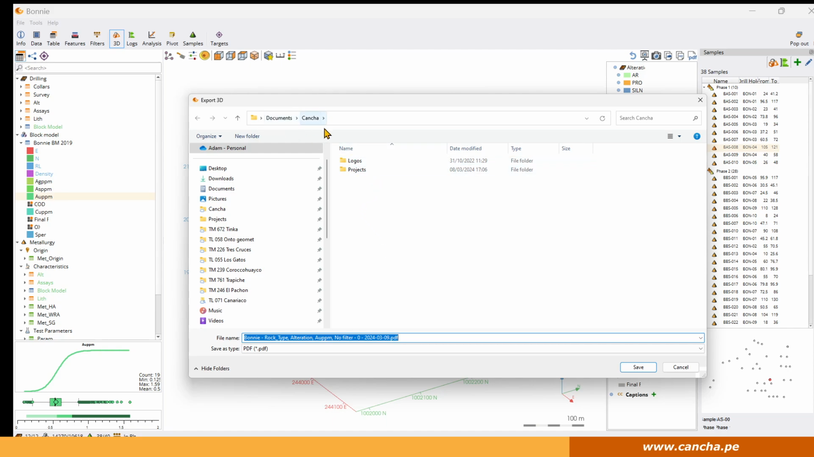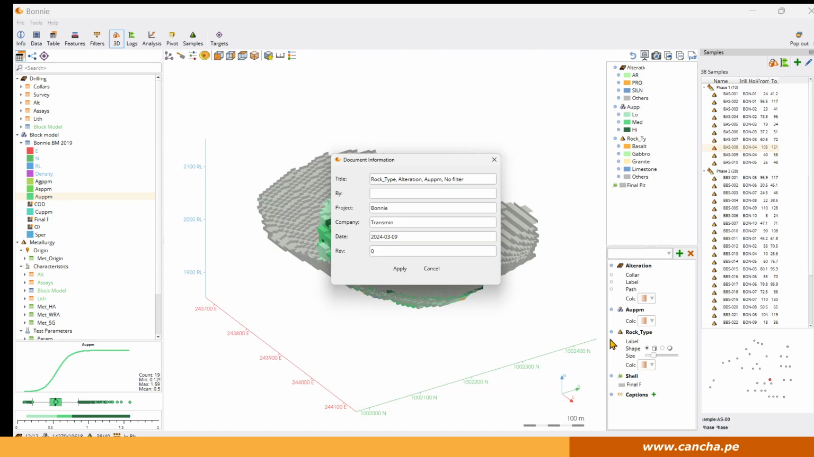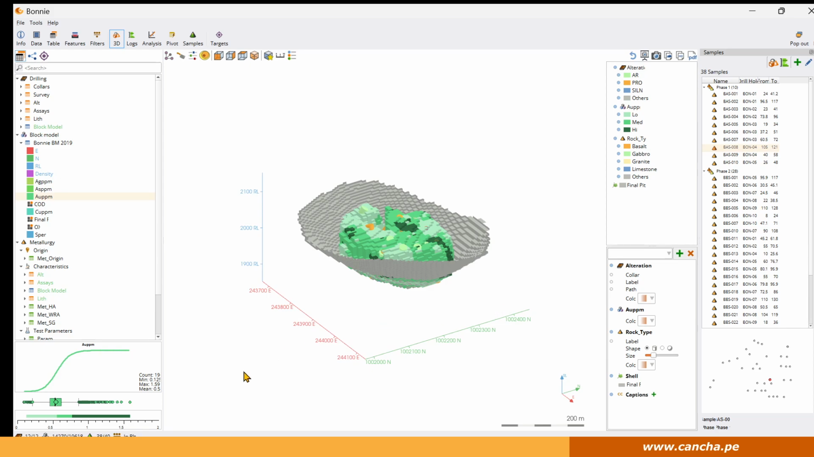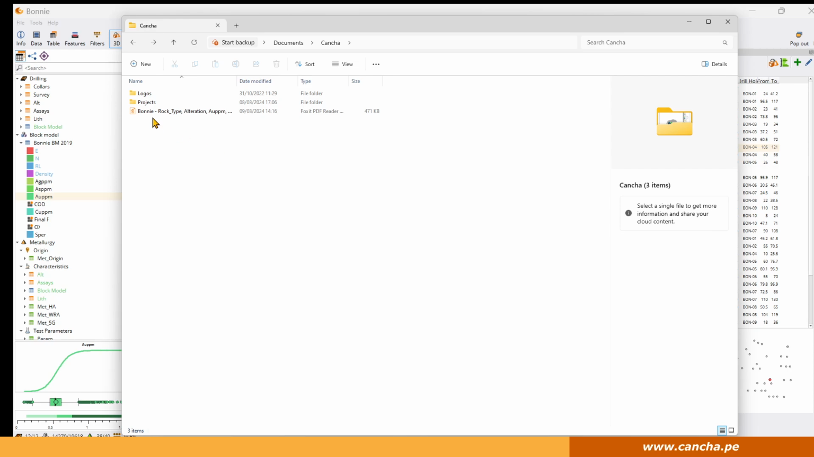And here we're going to save it in Documents, Cancha. It's going to be given a file name of the project name and the different features in it. And out she comes. And so now we've got this Bonnie rock type alteration and gold grade PDF.